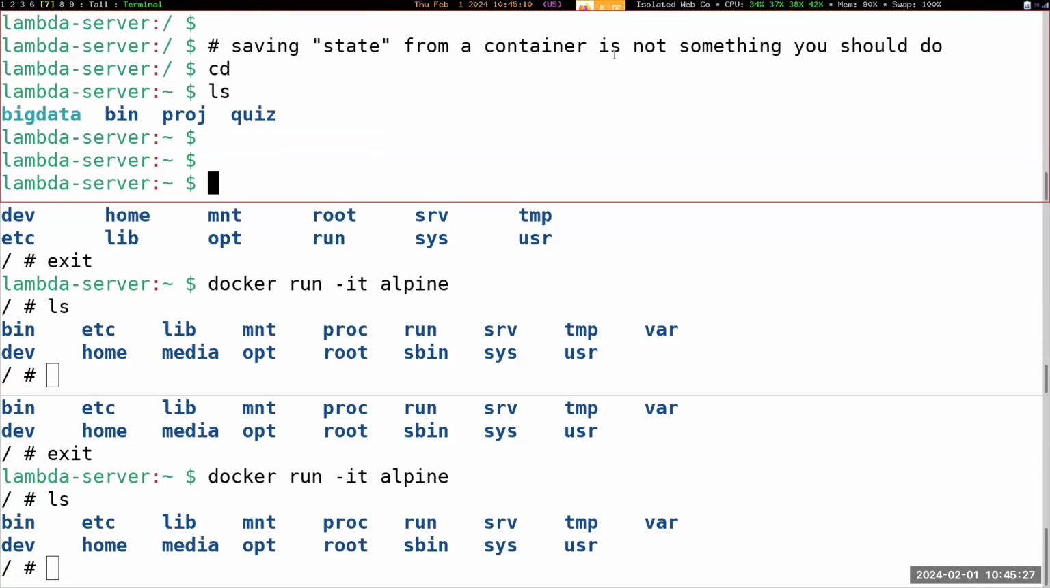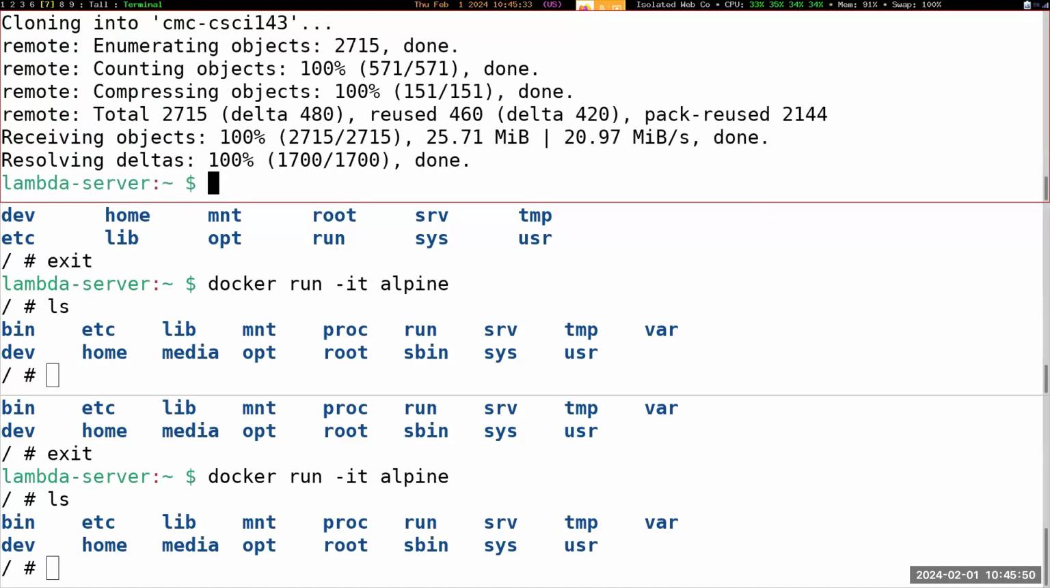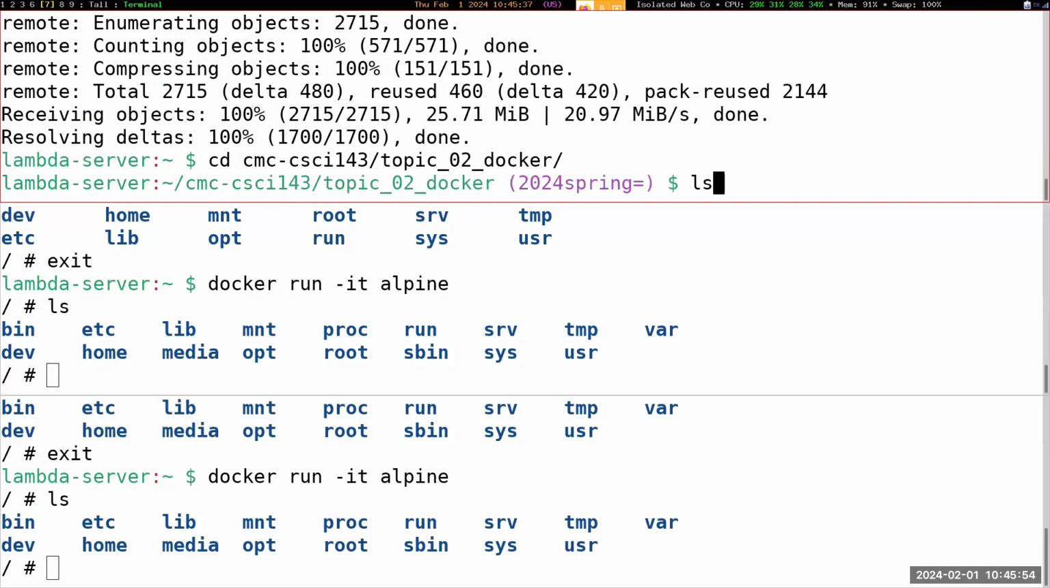How do we create these new images? In order to see this, I have an example file in our class repository for this week. I'm going to git clone our class repo, github.com/mike-is-bicky/cmc-csci143. Clone that, go inside of it in the topic 2 folder for this week.